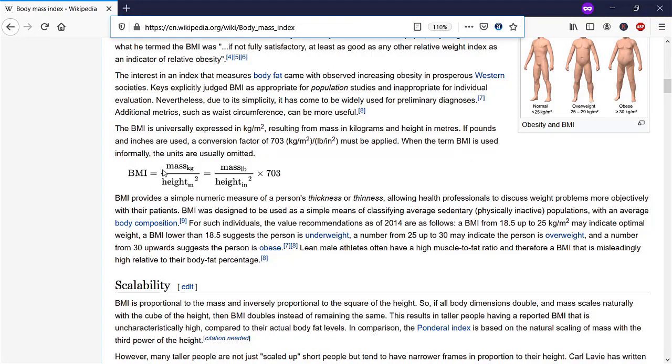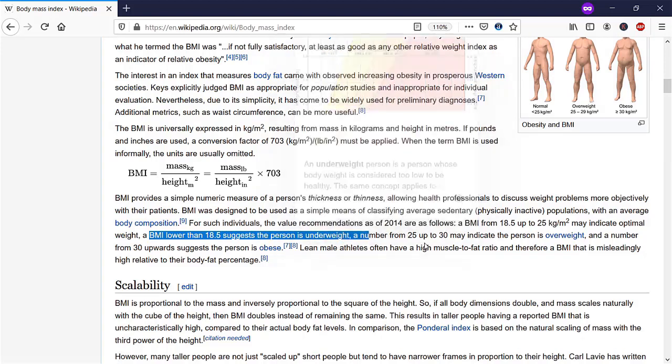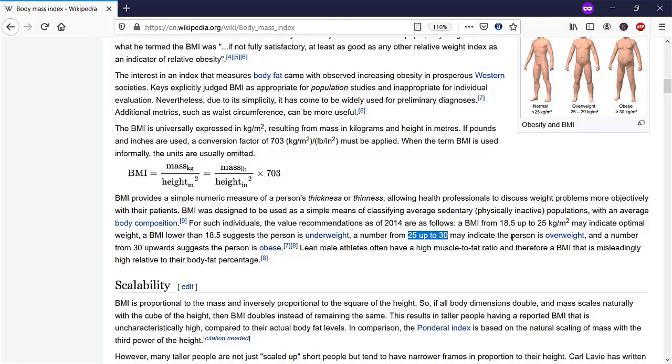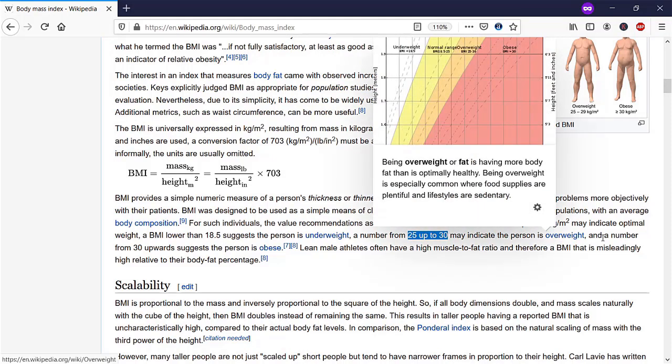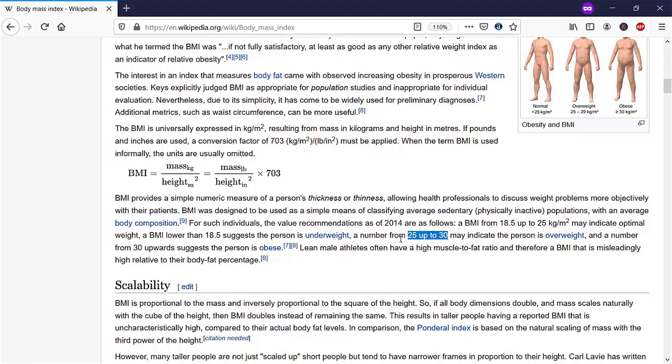And you can see that we have mass which is in kg and height is in meter, and we have different values. If the BMI is lower than 18.5, it suggests the person is underweight, and if the number is in between 25 and 30, it indicates the person is overweight. And it means that in between 18.5 and 25, the person is okay, you have very good health or body weight.